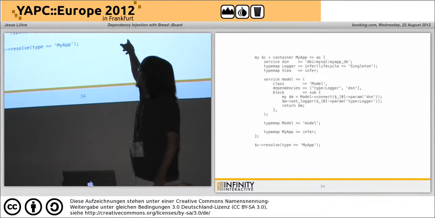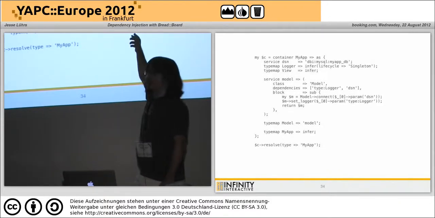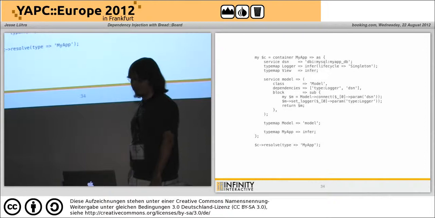If you need to depend explicitly on a typed service instead of a named service, you use the type colon prefix there instead. You can pass any kind of service constructor parameters, like for the logger, we pass lifecycle singleton to make sure it's a singleton service that's created. But it basically removes a lot of the repetitive specifications of things that you'd otherwise have to use.